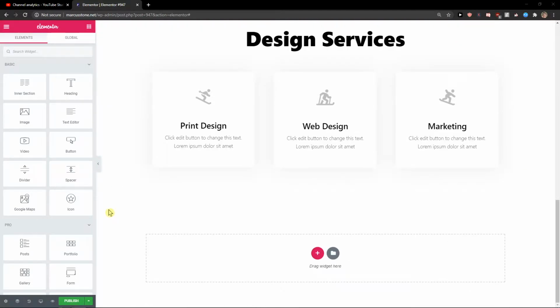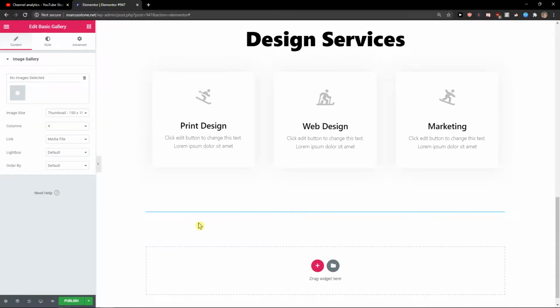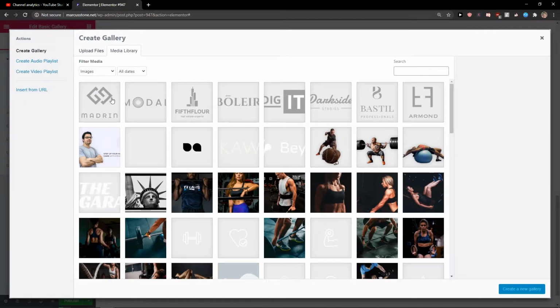So let's start. The first thing you want to do is just be in the Elementor dashboard, and when you're here, just write in the search widget "gallery." And you're gonna see here the basic gallery. Just take it and paste it into your Elementor. And now when you get it, just add your images here.